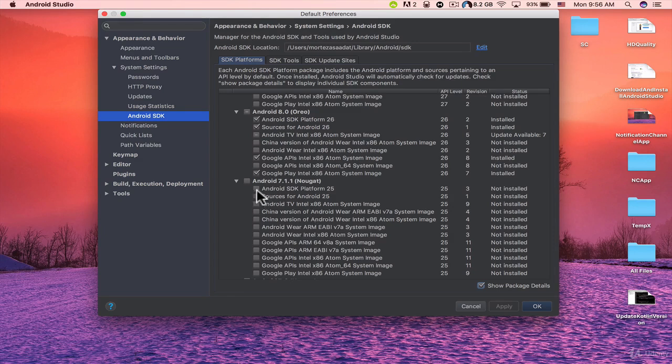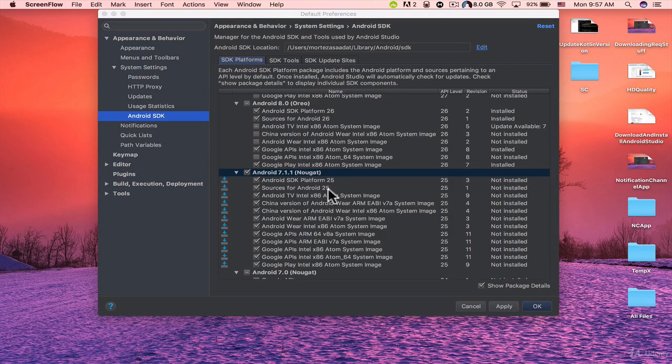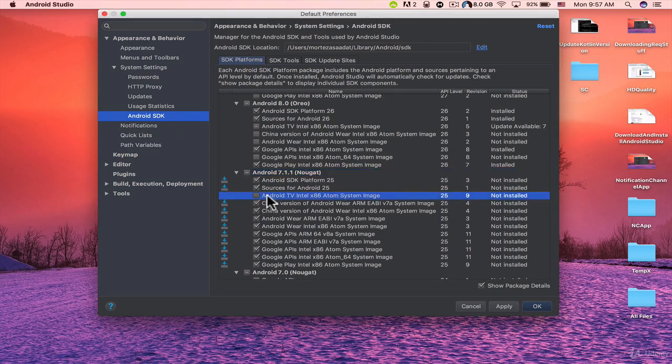So for this course, I just recommend that you download the Android 7 Nougat SDK packages and Android 8. In order to download these packages, you just need to check this checkbox that is up beside this API, for example, Android 7. And here you can see these package details. You don't have to download all of these packages. For example, Android SDK platform is required, sources for Android 25, and we don't have to download the Android TV Intel x86 add-on system image. So we can uncheck this checkbox.